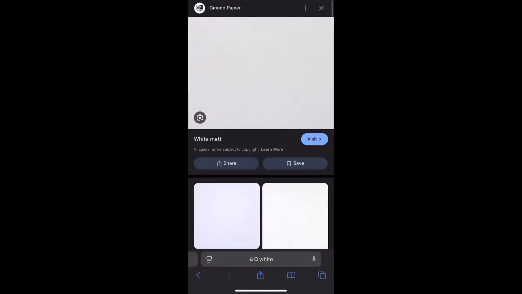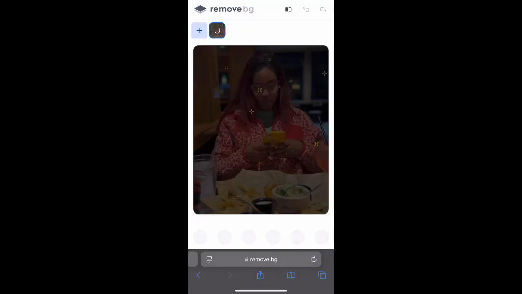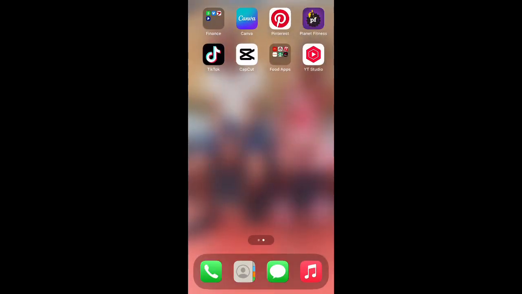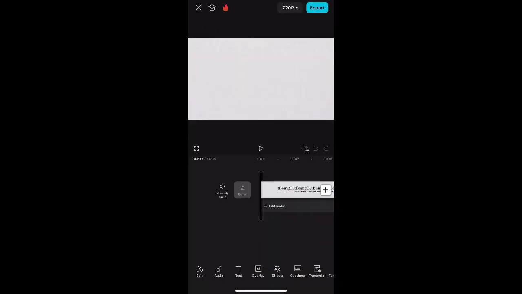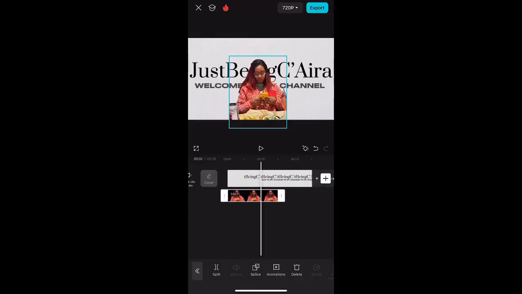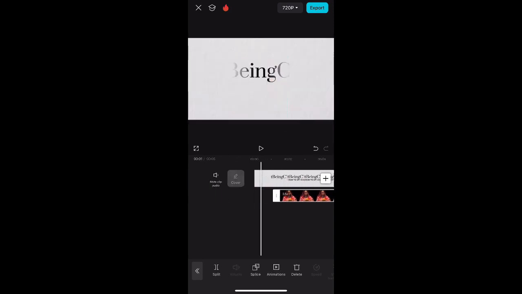The next thing that we're going to do is add in a picture that's going to overlap our name and our text "Welcome to my channel." So you guys can go back to remove.bg, add in the picture that you want so it takes the background out. Simply just save it to your phone, go back over to Capcut, and then you're going to add in that picture as the overlay.